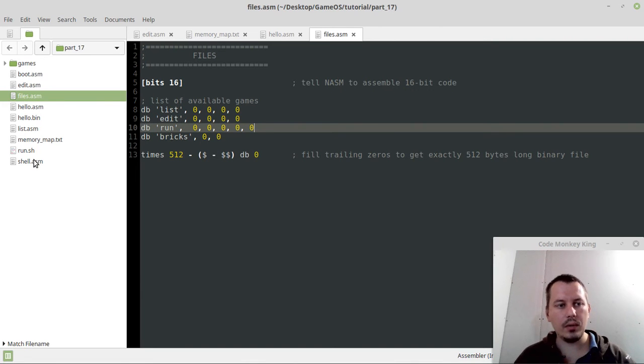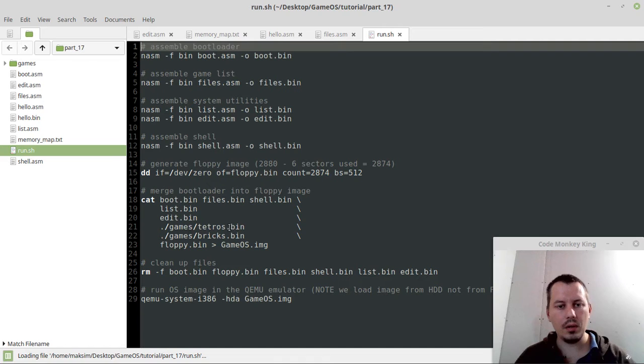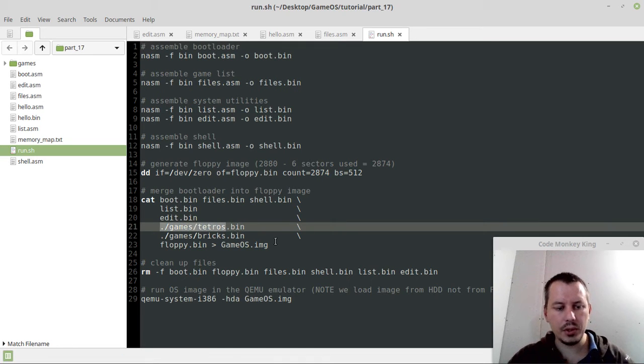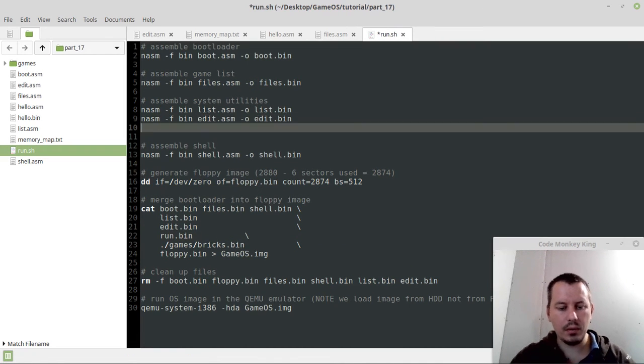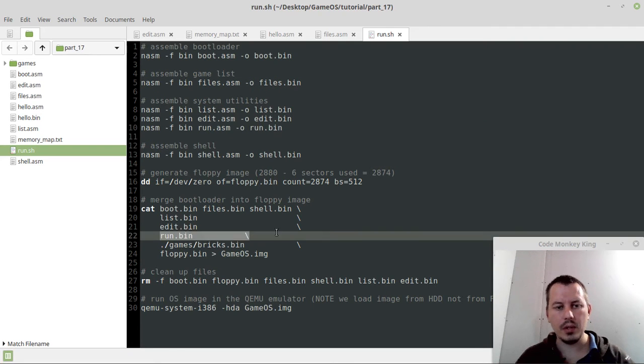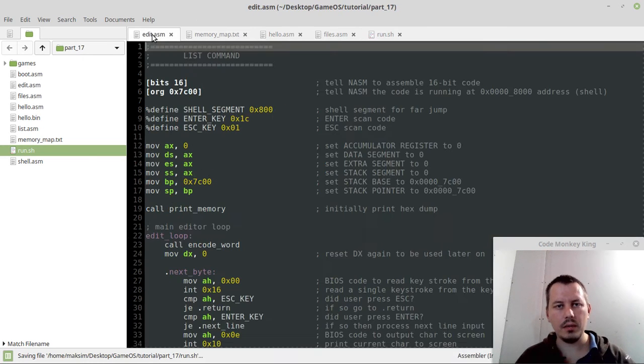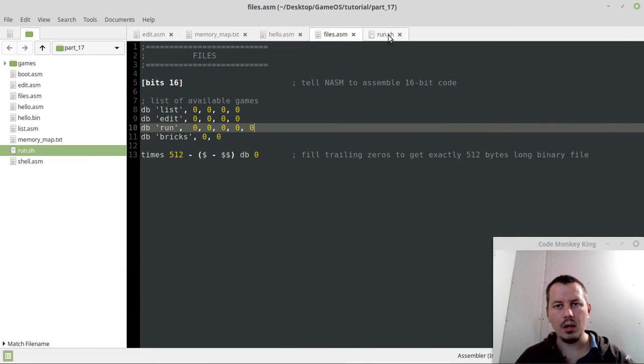All right, and now let's go to the run shell. Here, instead of Tetris, let's concatenate this run.bin, and here I want to say nasm -f bin run.asm -o run.bin. So we've assembled the run command, then we concatenate it, and we change the file name, so we should be able to run it.